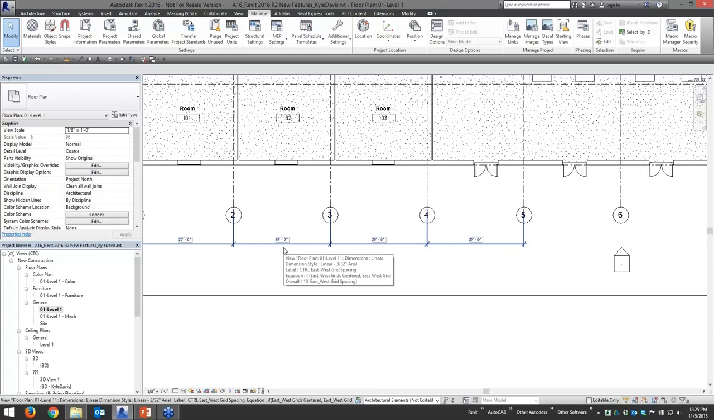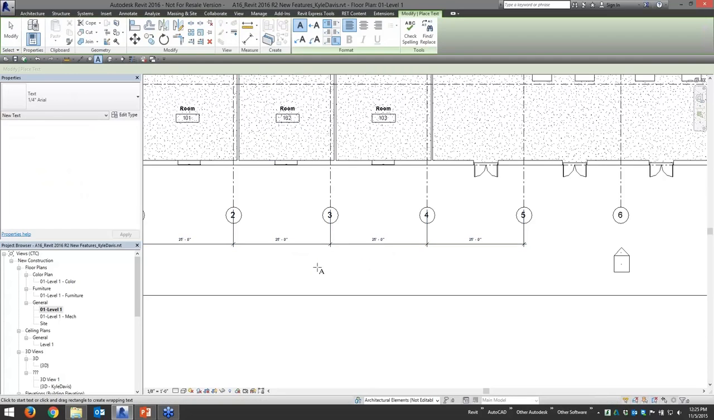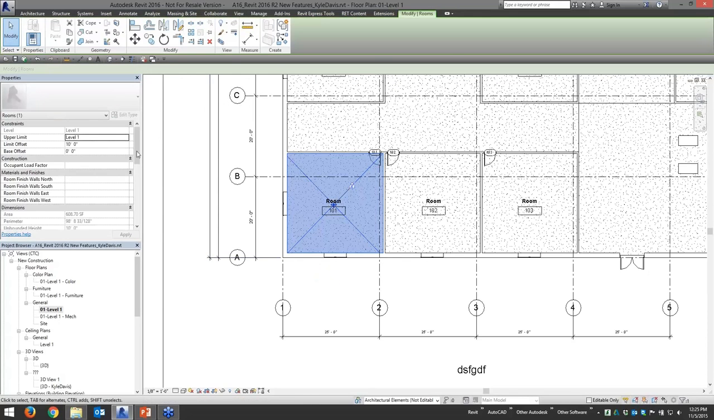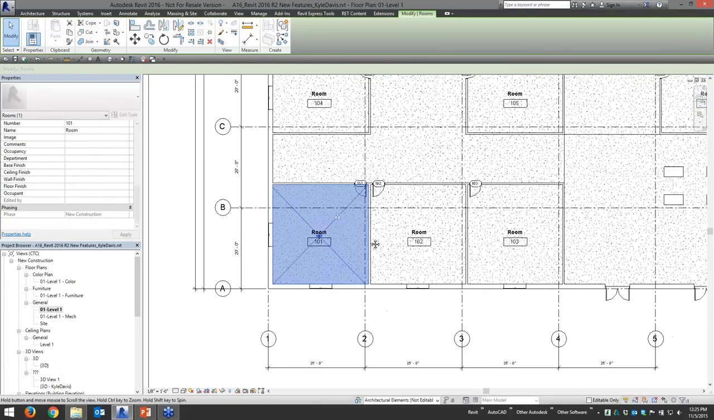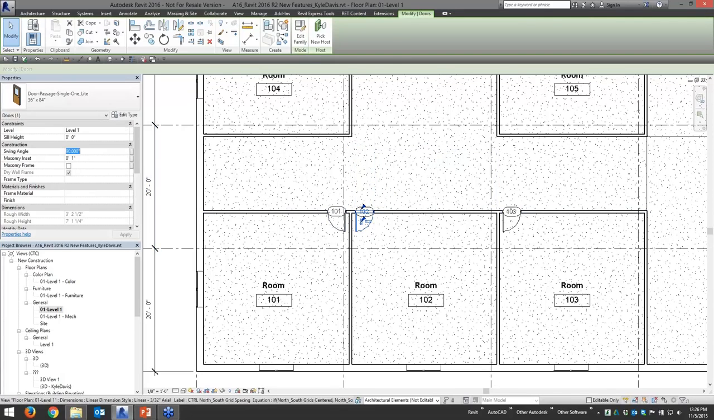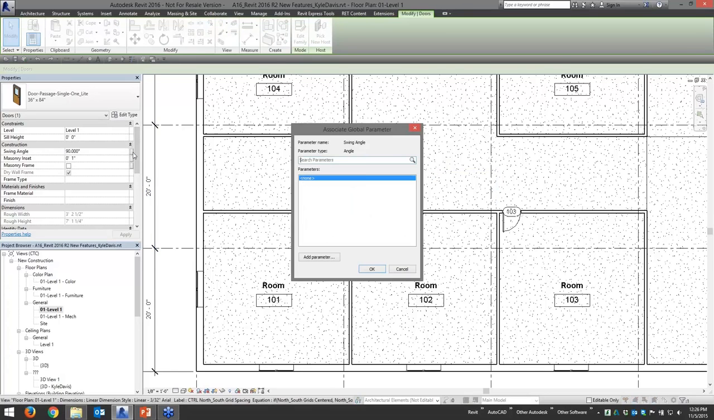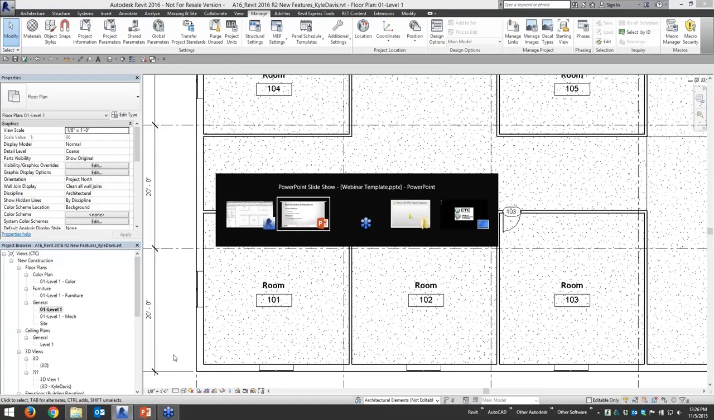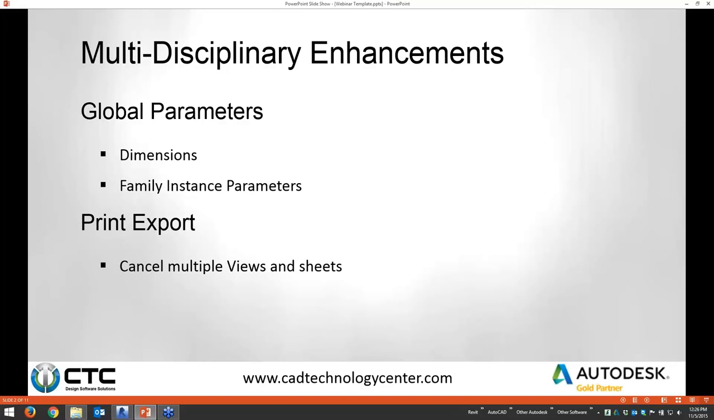Also, another question was, does this allow linking of text notes? Currently, global parameters are not available for everything. For example, here if I select text, I don't have a parameter to link it to. Some system families such as rooms, I don't have any parameters that I can link. It seems to be mainly regular families. So here if I select this door and go up in the properties, there are a few, such as the swing angle, that have the little radio box here that I can associate with a parameter. So that was the first new feature, global parameters. You can globally change something in the project and have it update multiple places within the project.